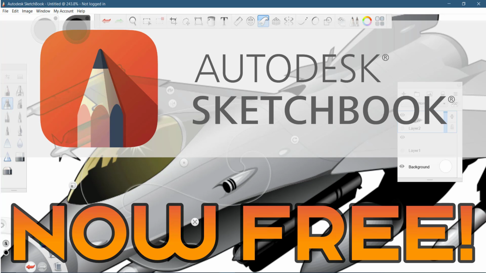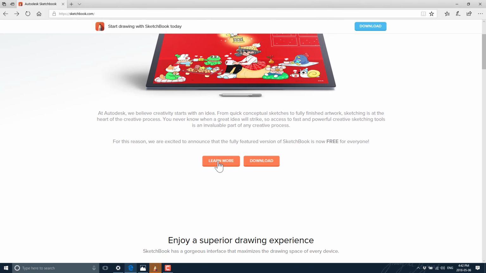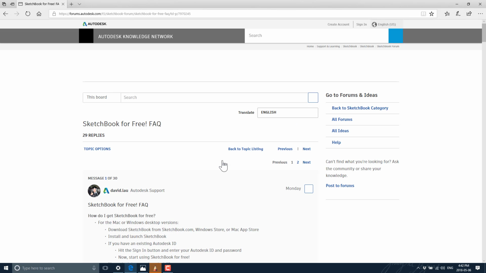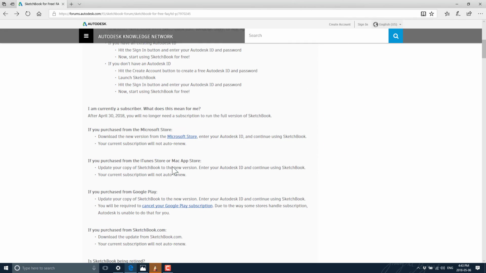Now, it's been semi-free for a while. You've been able to download a free version that had functionality removed, things like layers, etc. Now this is actually full on, absolute, straight out free. As you can see, you head on over to sketchbook.com. I'll throw that link down below, but that one's pretty easy, sketchbook.com. And you can just go ahead and download it. Or you can learn a little bit more about what free means. And free really actually honestly does mean free, which is kind of refreshingly cool.